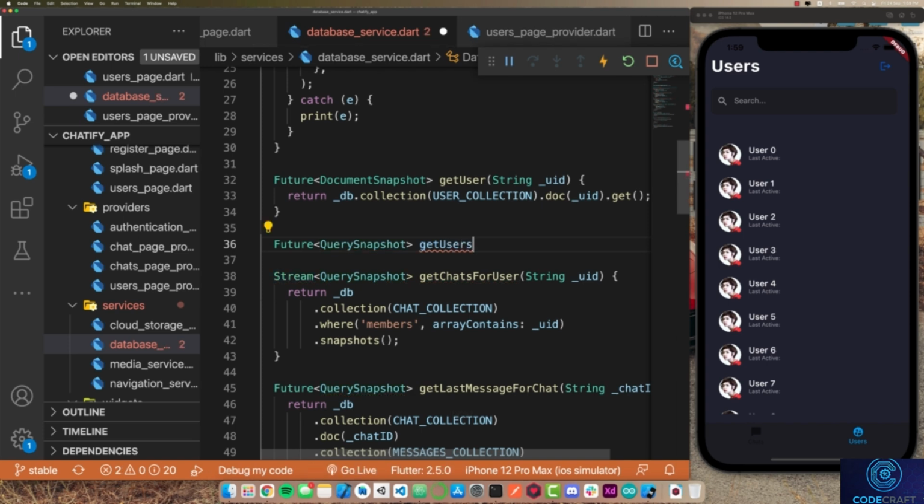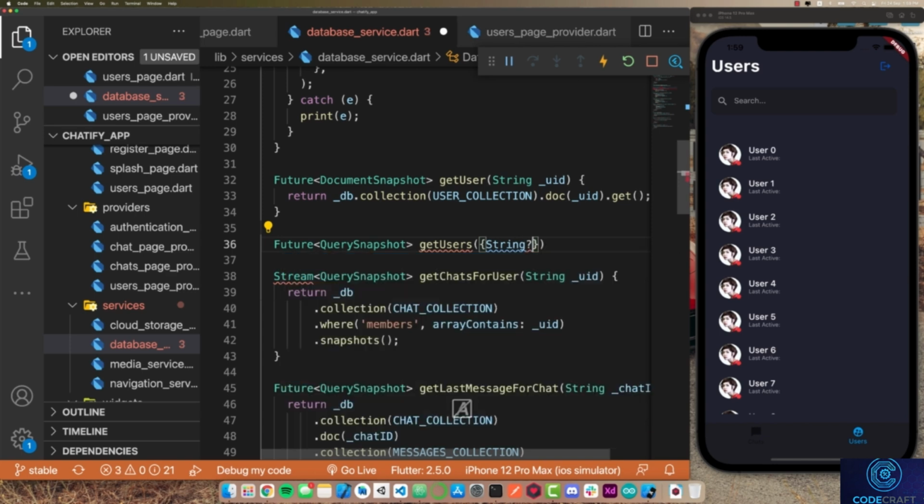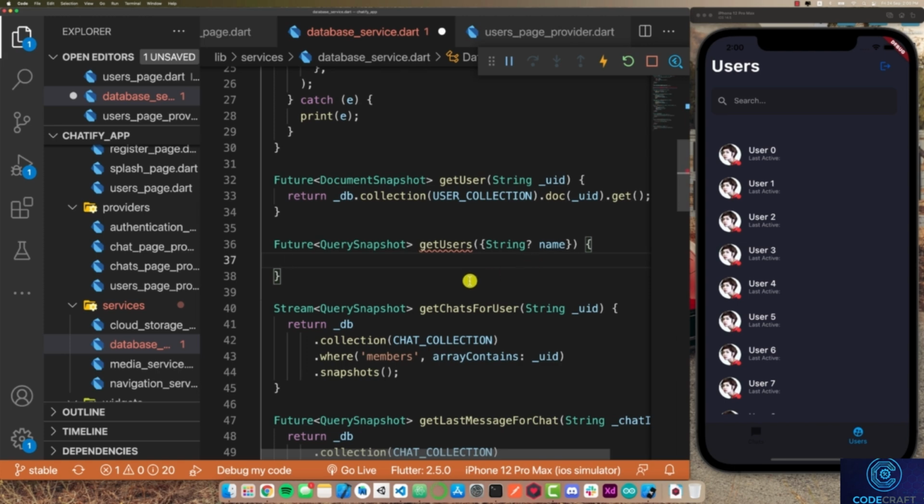What this function will do is take in an optional named argument string, and it's denoted optional by adding this question mark with the string keyword. I'm going to say that it's going to be _name, but keyword arguments can't have underscores, so I'll just leave it as name. And with this, I'll open the function up.